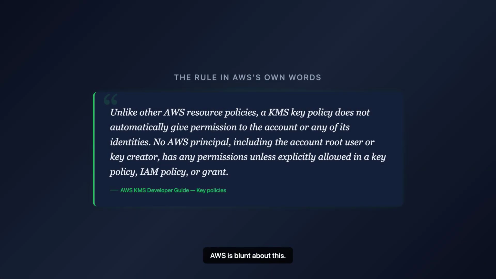Amazon Web Services is blunt about this. Unlike other resource policies, a KMS key policy does not automatically give permission to the account or any of its identities. And it goes further. No principal, including the account root user or even the person who created the key, has any permissions unless they're explicitly allowed in a key policy, an IAM policy, or a grant. Read that again? Not even root gets a free pass here. The key policy is the primary authority, and it starts by trusting no one.